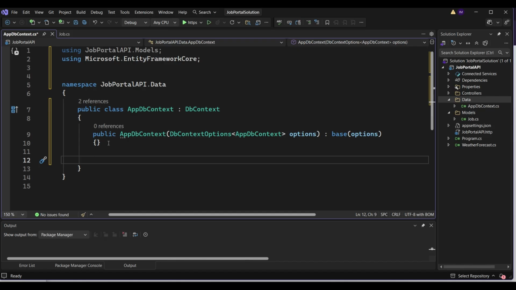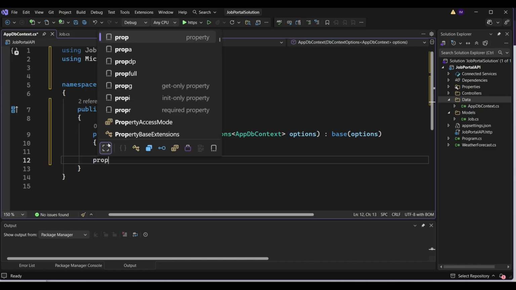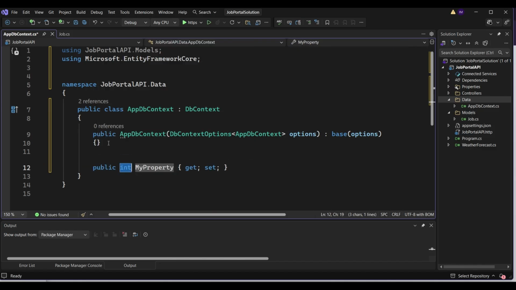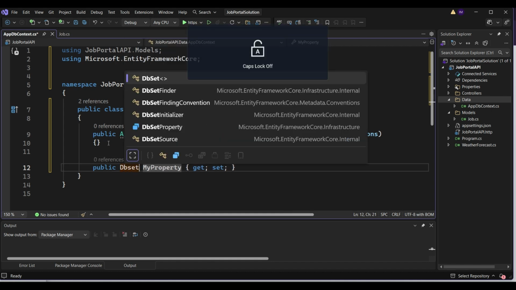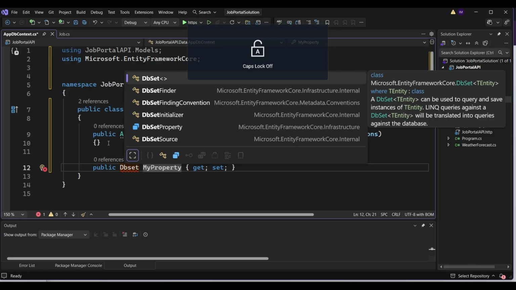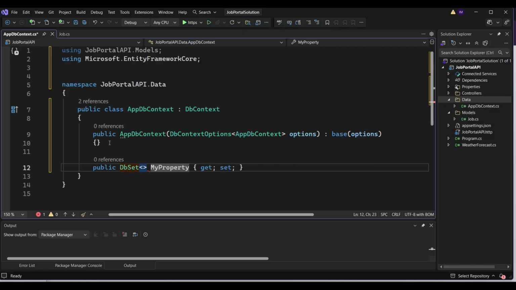So now let's go and create the actual table. We create a table in the form of a property. So we'll say prop, but instead of the normal data type, we use DbSet. Again, DbSet has angle brackets, so you need to put your angle brackets there. Now, this property is going to tell Entity Framework to create a jobs table. The DbSet means a collection of records from the database. So each job object will become one row inside of a job table.